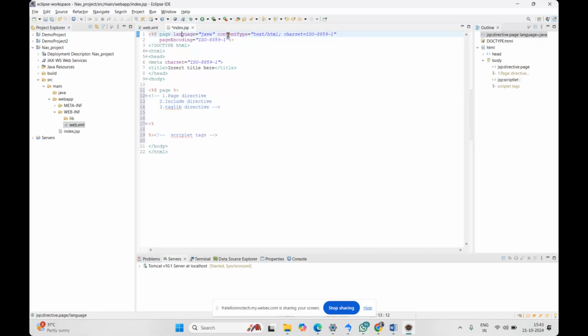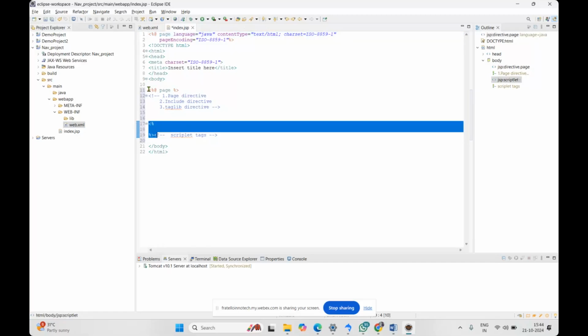Same here, content type is an attribute, which is text/html. Similarly, if we have any errors, here we can give errorPage equals to, and when we get an error in a website, it will go to that value's place. Like if we give the error page as error.jsp, it will go to that page. Okay, this is a scriptlet tag, Nana. This is a directive tag.